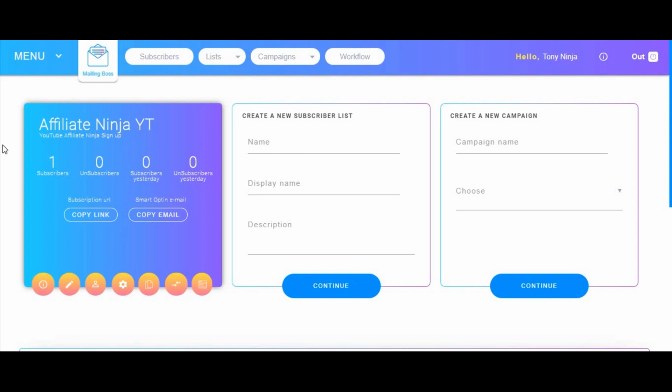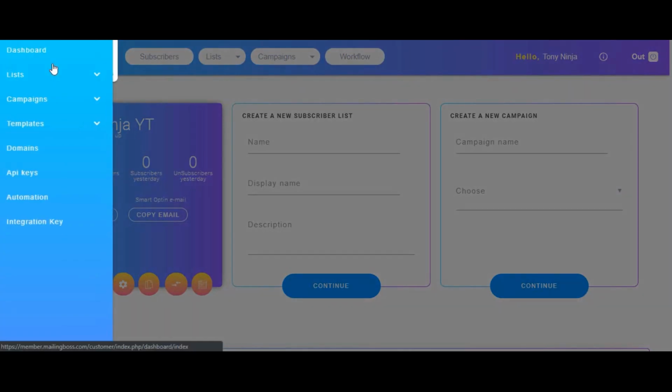I've created this account just for training purposes, and I was playing around with making a list this morning, but today we're going to make a new subscriber list. At the top here, you've got your menu on the left-hand side. You've got lots of different lists that you create and you can access from here, your campaigns and pre-built templates, domain names, API, automation and integration. You don't have to worry about any of these to start off with. The only things you're really going to be using are the lists and the campaigns.